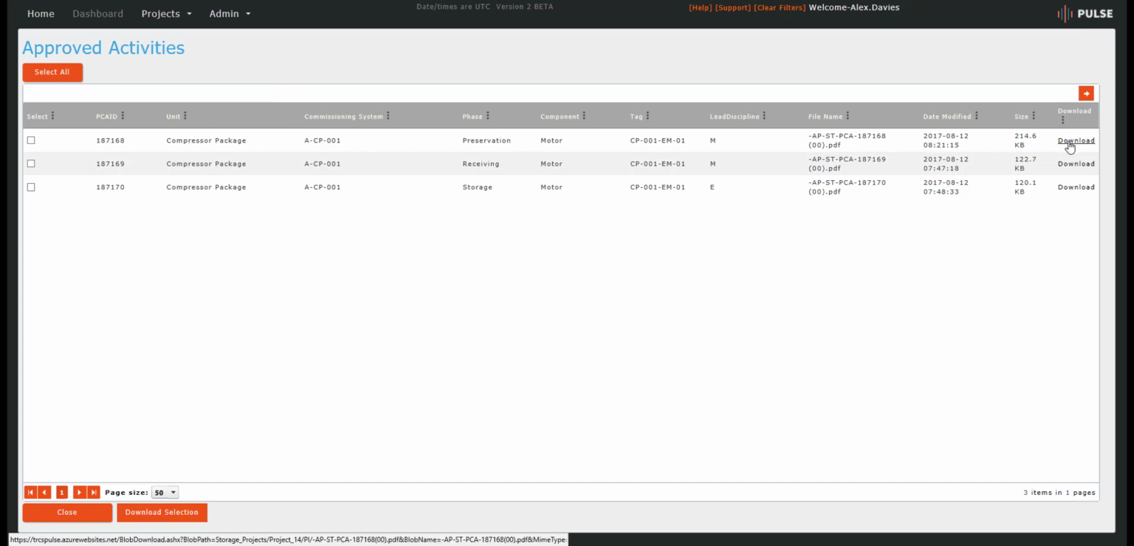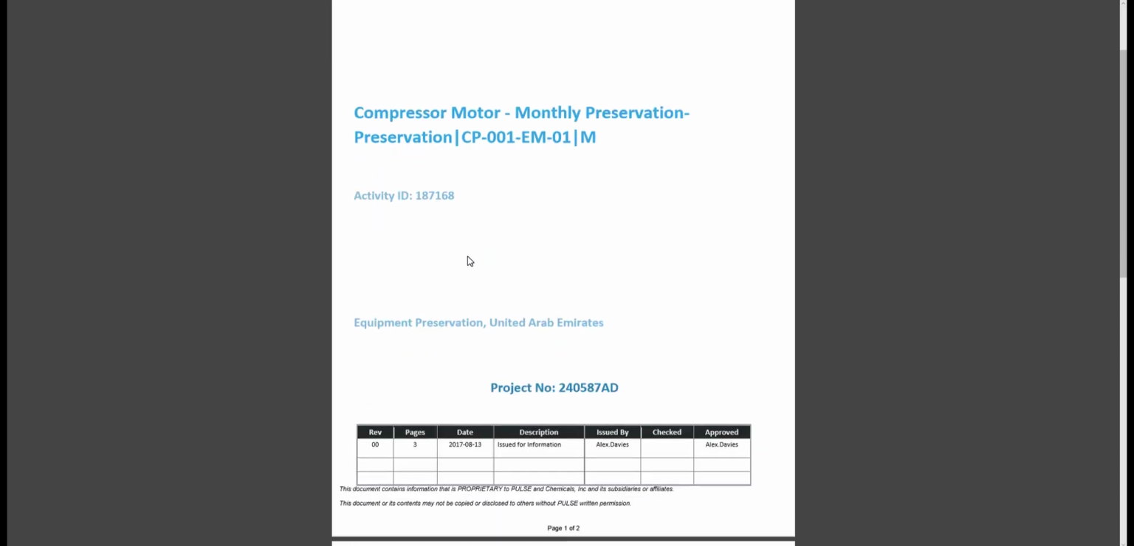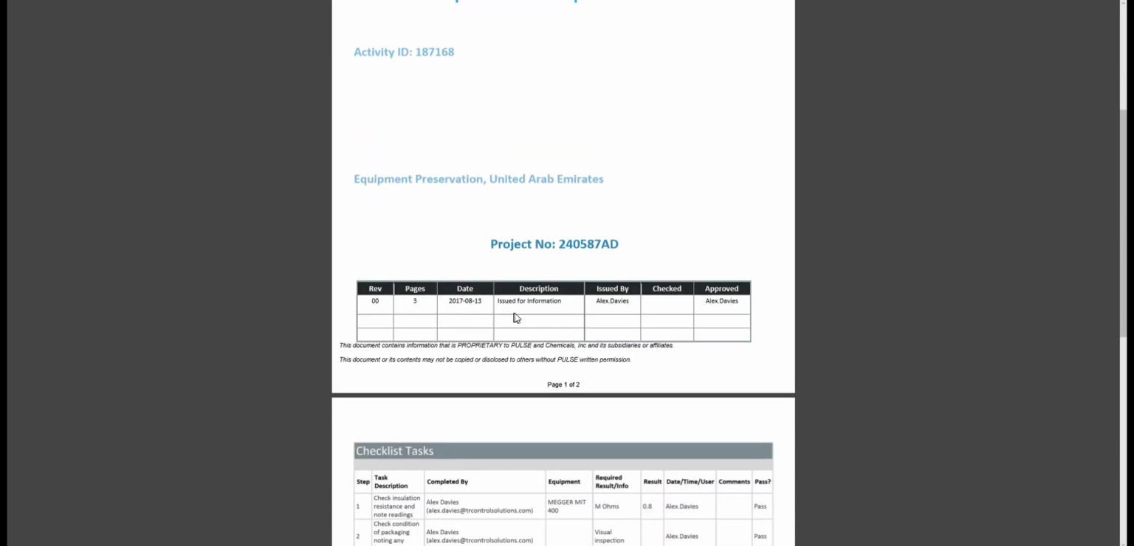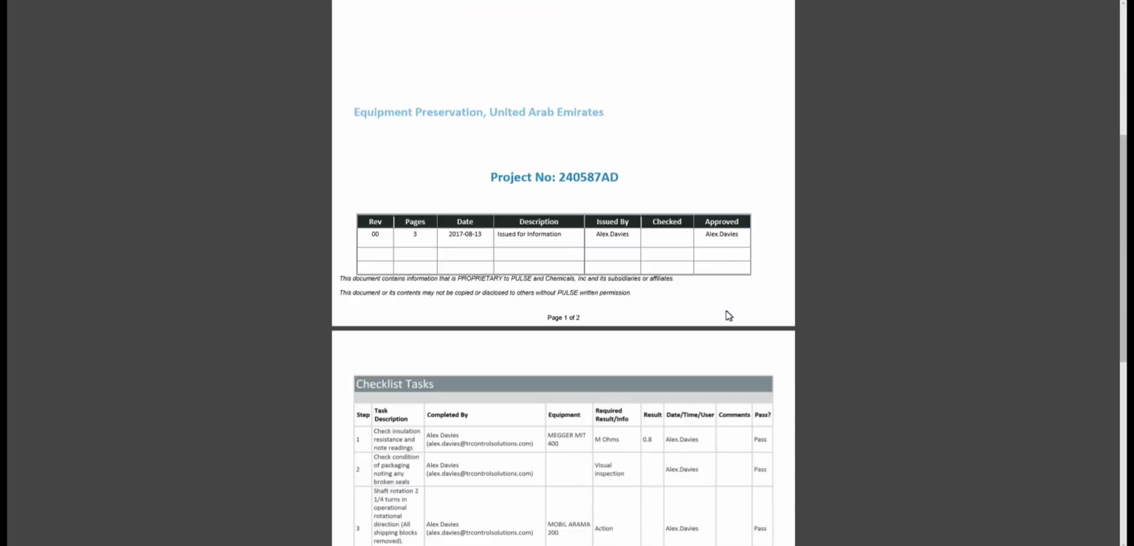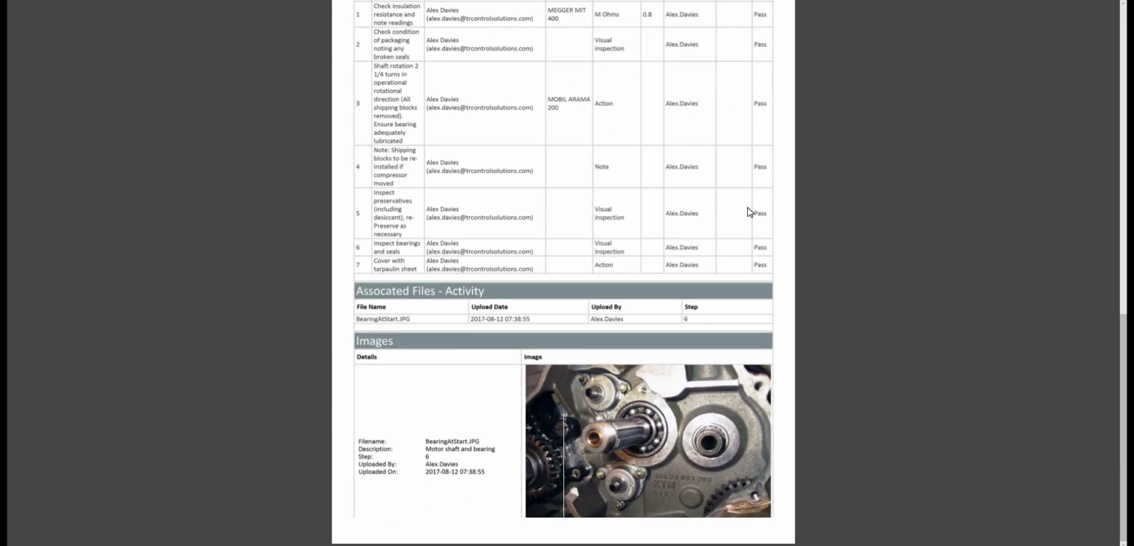Once downloaded, you can clearly see the preservation procedure that was carried out and the equipment it was on, what the date of procedure was completed and who by and who approved it, also the steps that were carried out and who by, and the action required and any materials used. Also visual verification for any damage during preservation.